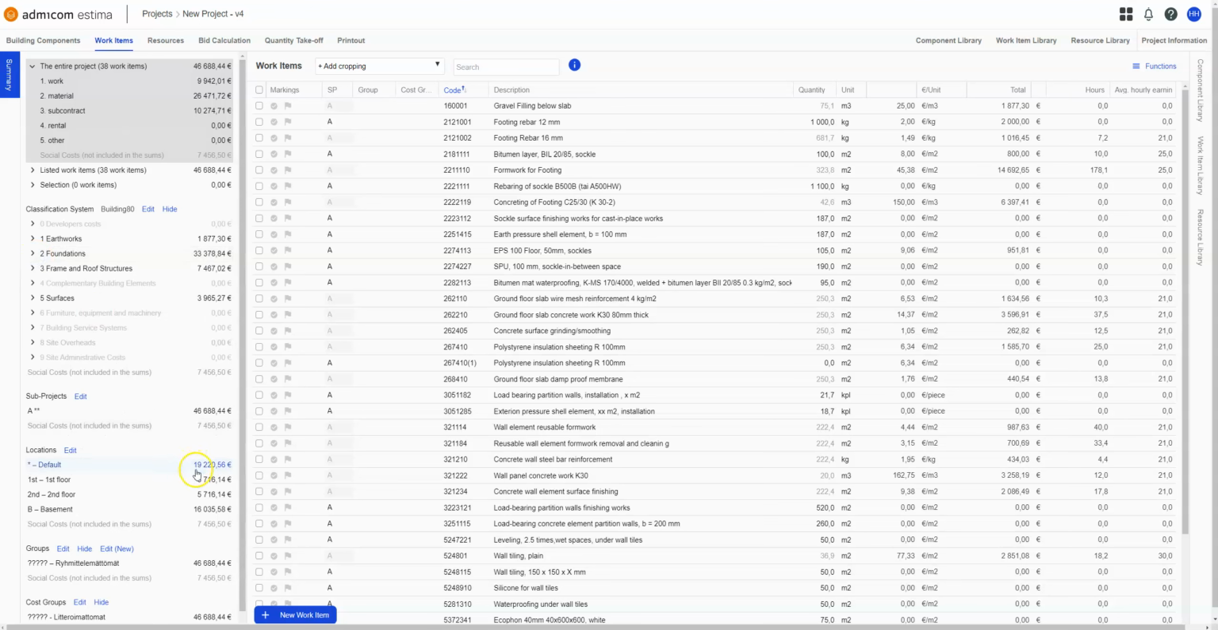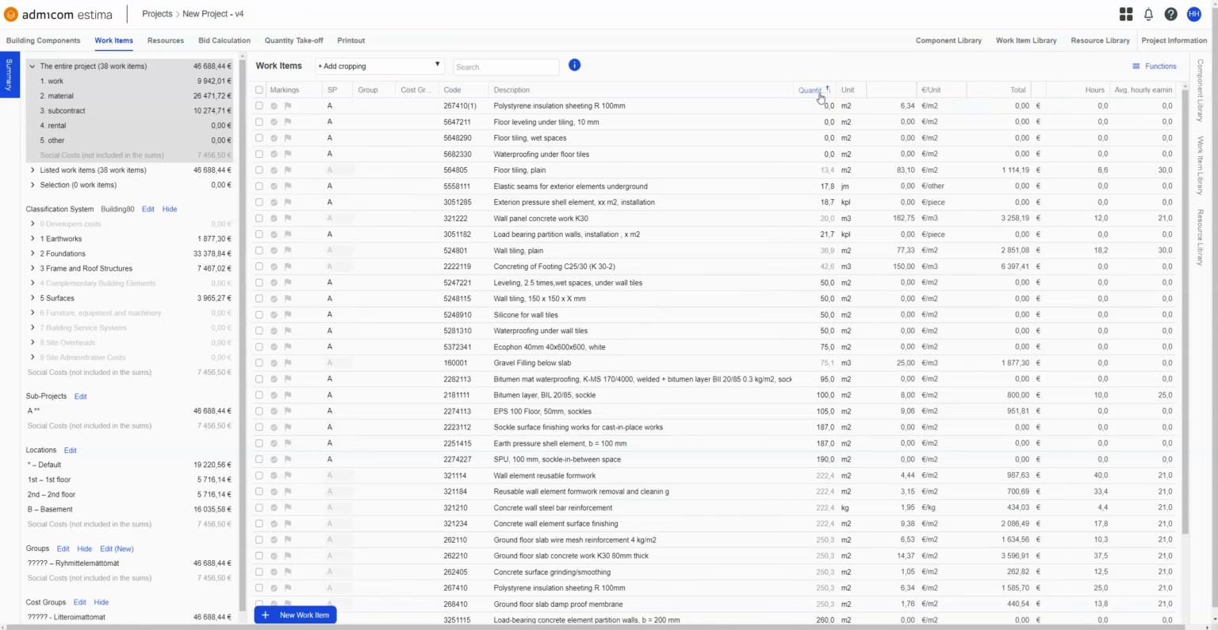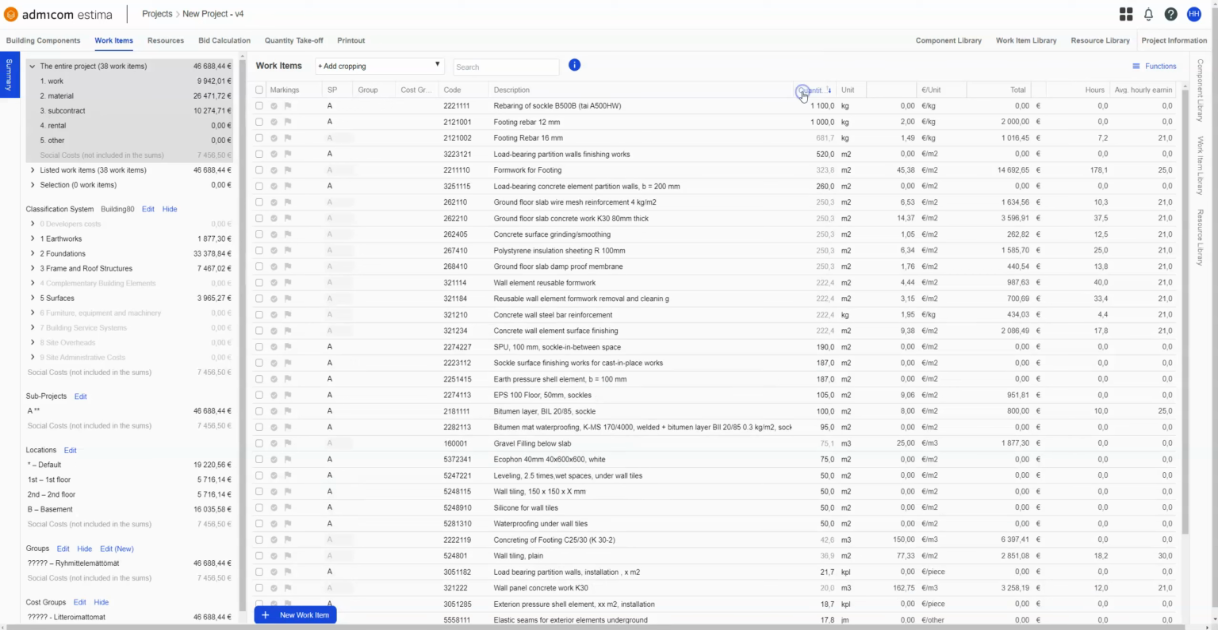You can see the division of your costs by location, and in addition to that, you can also use the columns here to check whether all your rows, for example, have quantities by changing the order in which the work items are. For example, I here have 4 work items without any quantities, and if I turn this the other way around, I can see that the rebarring are my largest quantities.